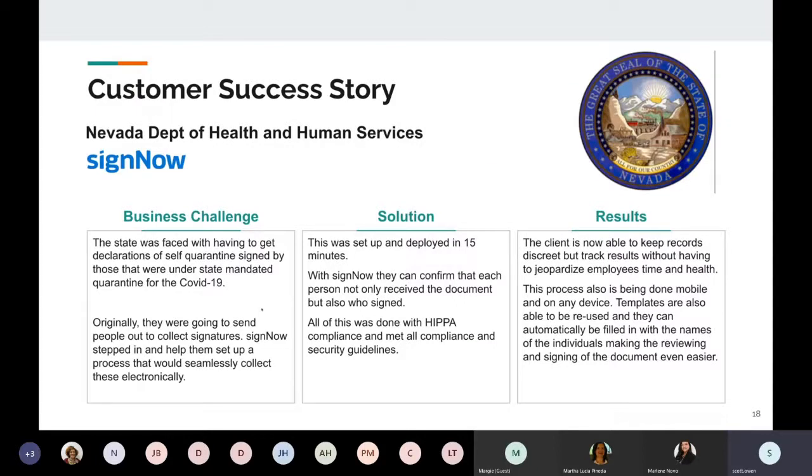A great COVID example is also here in the US, the Department of Health and Human Services with the state of Nevada. When COVID-19 first hit in March, they were faced with needing to self-quarantine their employees. They needed to actually go out and obtain signatures from their employees that they would self-quarantine.